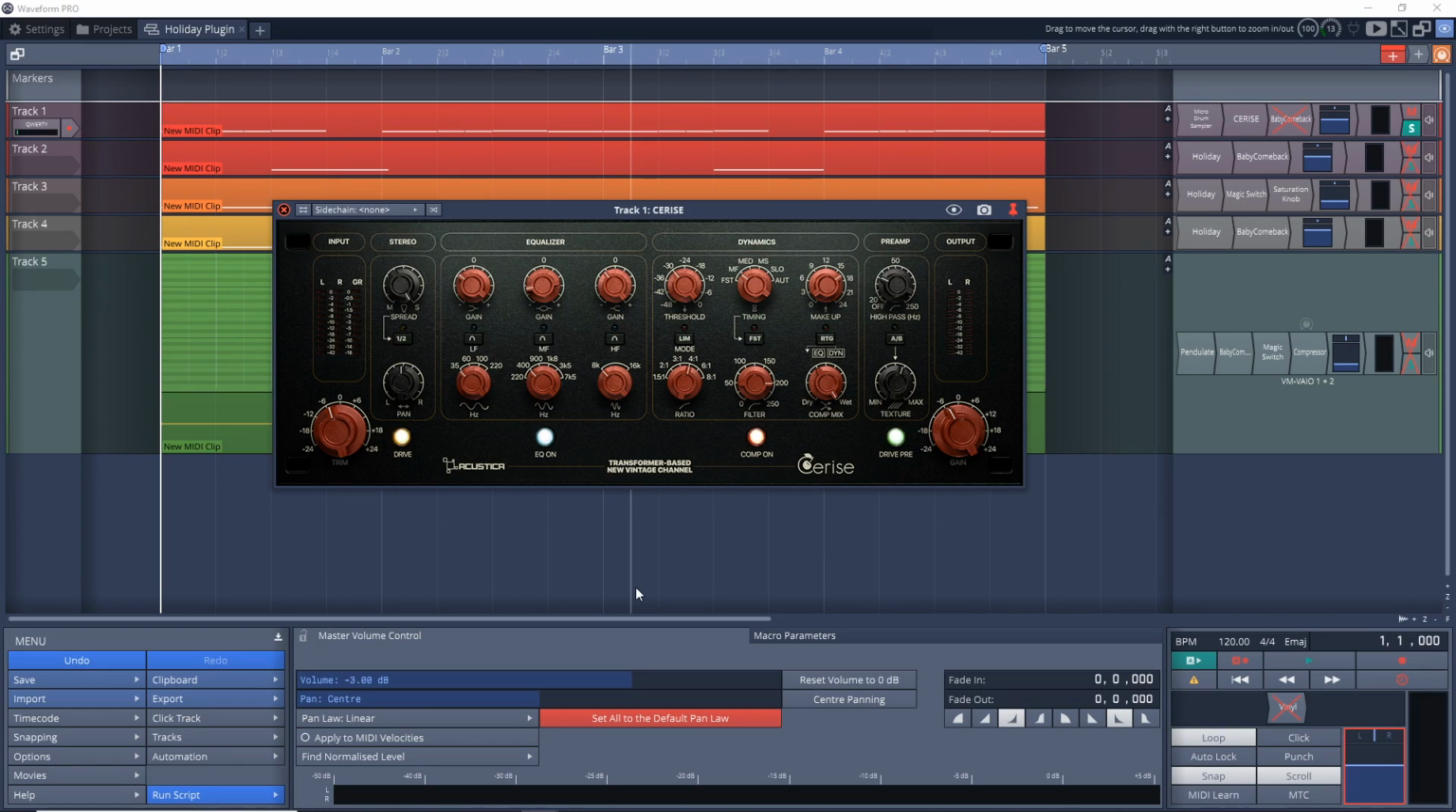Now let's talk about the plugin itself. The Acustica Audio Cerise plugin is an emulation of a vintage transformer-based channel strip. It includes a preamp section, an EQ section, a compression section, plus it also allows you to control the stereo spread a bit. You can use Cerise on vocals, drums, and pretty much any instrument really.